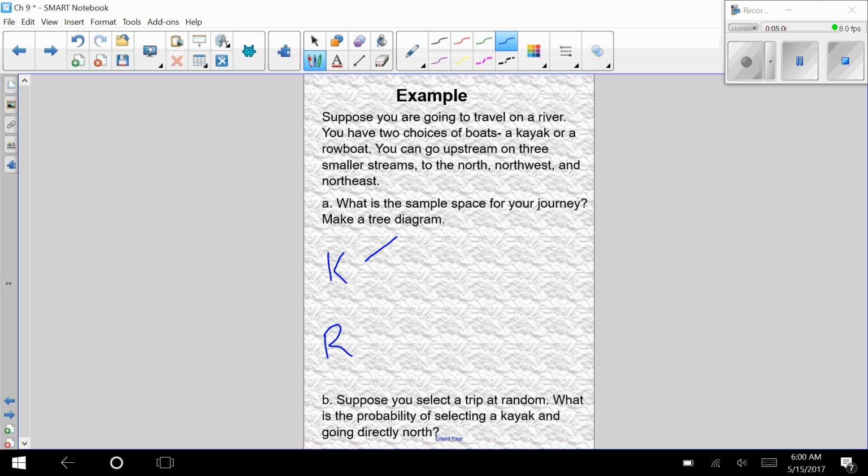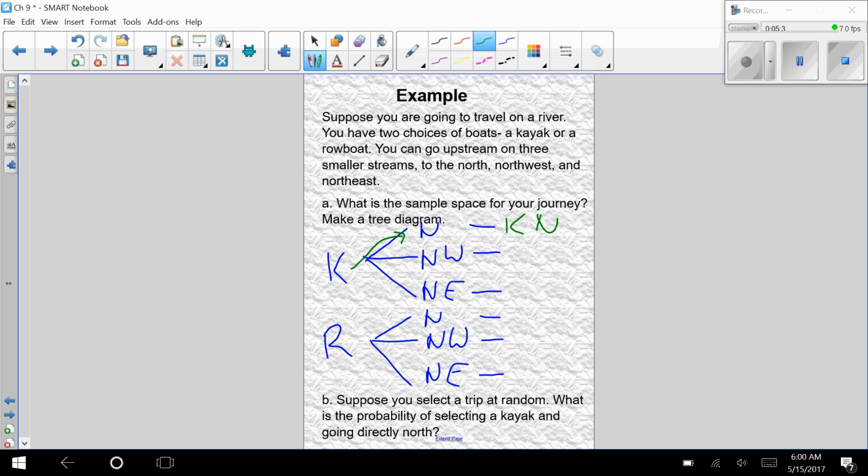Well, if I choose a kayak, I now have to make the choice between the three streams. So I have three branches coming off of it. I have north, northwest, and northeast. If I choose the rowboat, I have to make that same choice, north, northwest, or northeast. The last thing for our tree diagram is that each of these final things gets its own little branch where I just list what that choice is. So here I went kayak, then to north, so it's kayak north. Here I went kayak northwest, so it's kayak northwest. Kayak northeast, so I'm just listing what the final choice would be. We have rowboat north, rowboat northwest, and rowboat northeast.